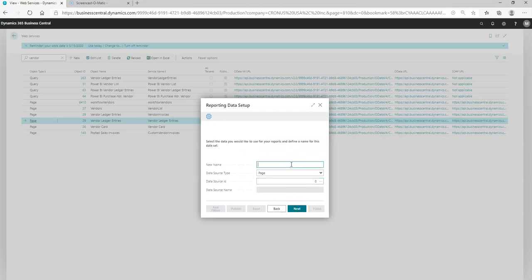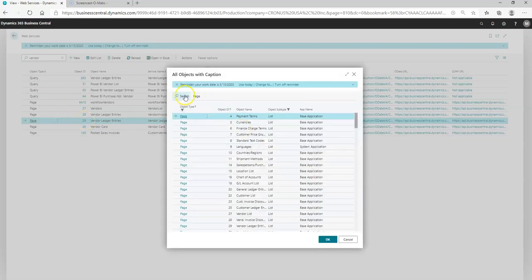And we're going to give it a name. So I'm going to call this VLE for vendor ledger entries _ payments. And then I got to tell it which page it is. Now I happen to know this one's 29 just by seeing out here that vendor ledger entries is 29. But if I didn't know, I could click this, and just like we did on configuration packages, I could search for a certain thing. So if I type in vendor, it's going to try to search there and find it.